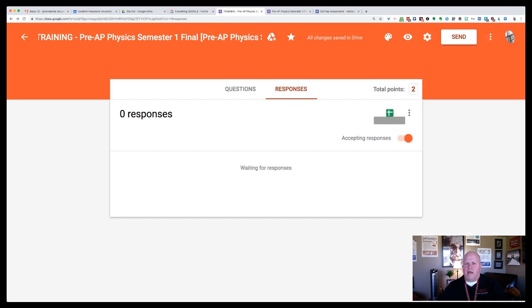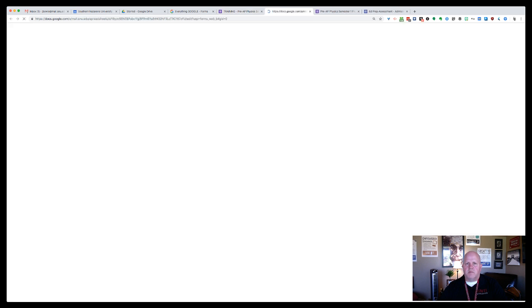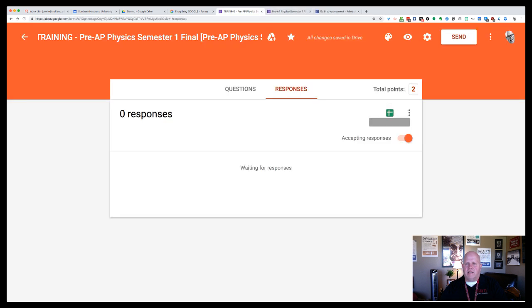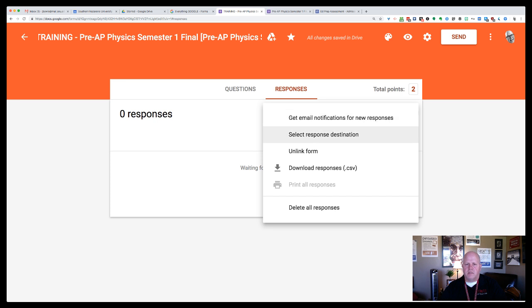Okay, so here is where we select our response destination. And if that's not working, you go right over here and you click on this and you say select response destination. If you get an error message like I just did, this is where you could get email notifications for new responses. Now that is only going to send emails to yourself. That is not going to send emails to someone else. It's not going to allow you to put in another email, referring back to the add-on that I talked about. This is where you select where the spreadsheet is.